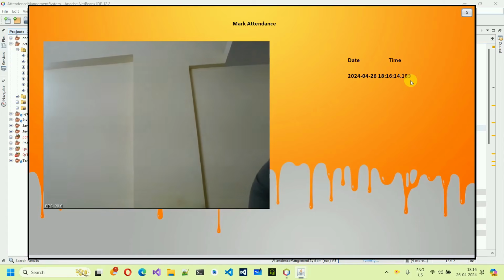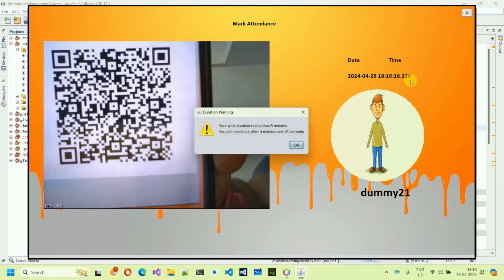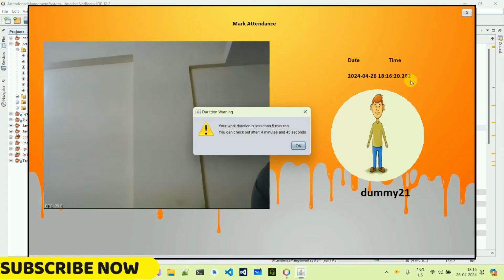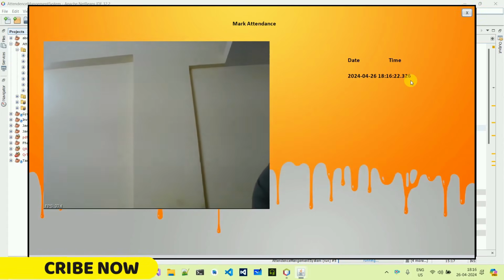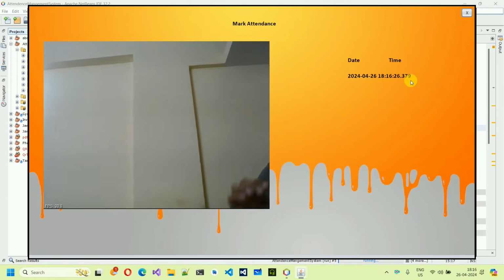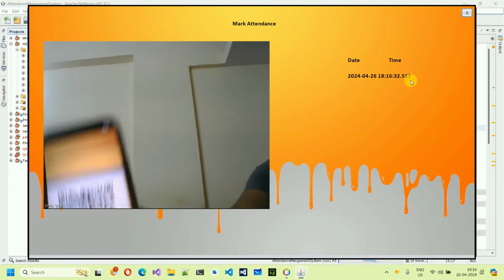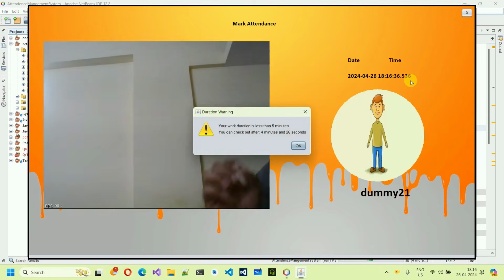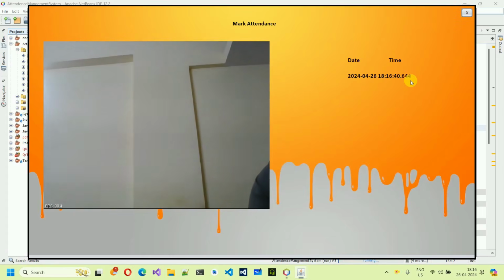Again, I'm trying to check in. So here you can see this, your work duration is less than 5 minutes. You can check out after 4 minutes, 45 seconds. It will show an error. It means that the user should work for at least 5 minutes. You can change the time as per your choice. But here you can see this, it works in this way. If the user works for 5 minutes, then only they can check out.